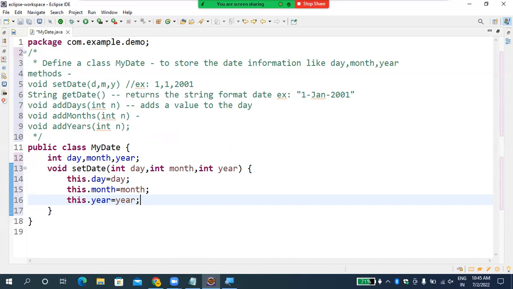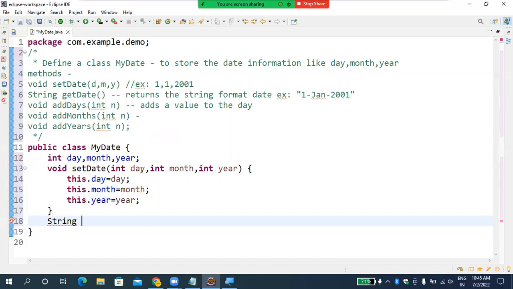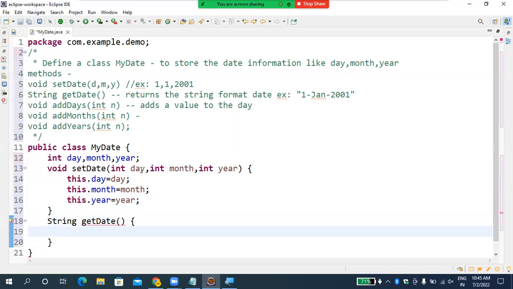Like this, I want to have another method called getDate. Let me write that. We said that the getDate method is going to return a string value. The name of my method is getDate. What are the arguments? There are none. It is going to return the data in string format, like 1 Jan 2001. Now I'm using the return option. Return.